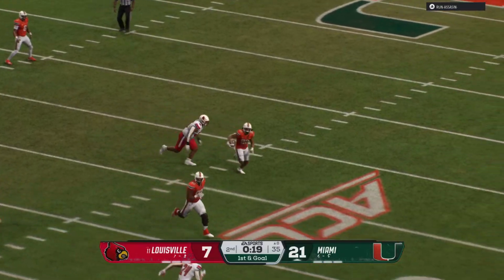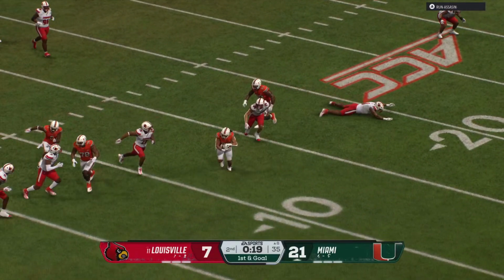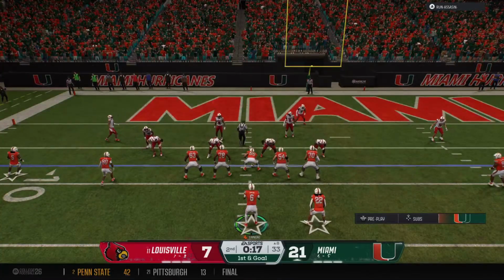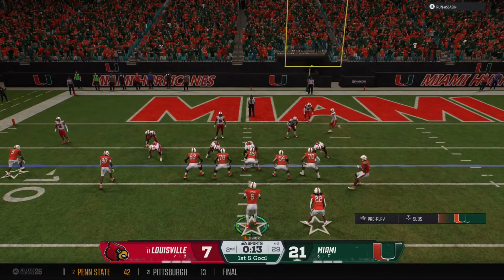3 plays, 3 beautifully executed plays. This offense is in a really good rhythm. This defense better change something quickly because this has been way too easy. They'll move the tight end.